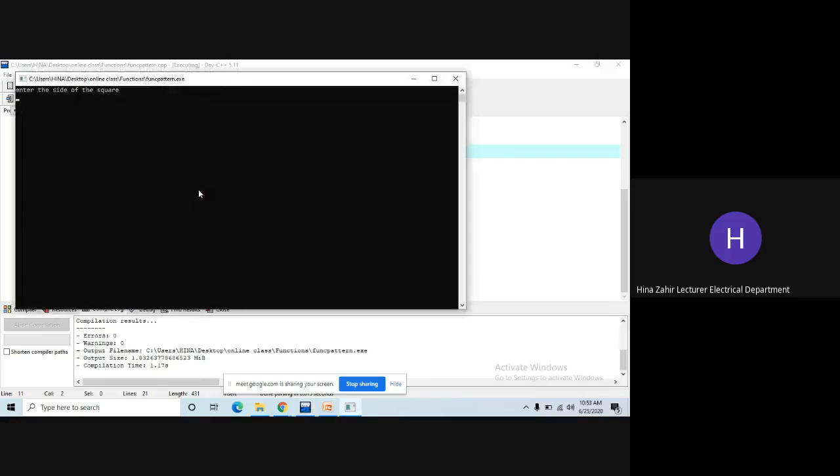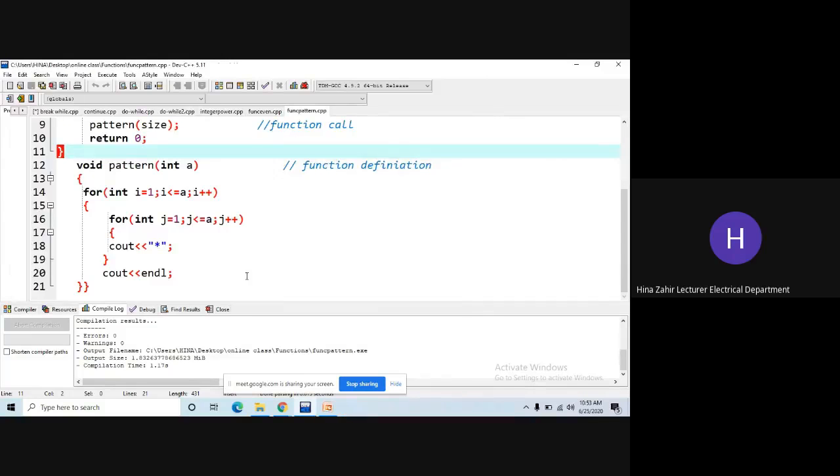Enter the side of the square. Let's say I want a square of 12 sides. See, 1, 2, 3, 4. 12 are the rows and 12 are the columns, and we got this by the nested for loop. Again, it's the same thing. We did display a square in our previous lab, but here we are doing it through the function way.